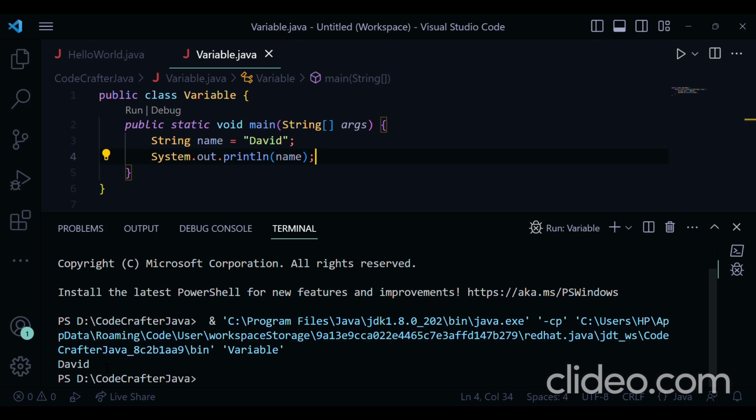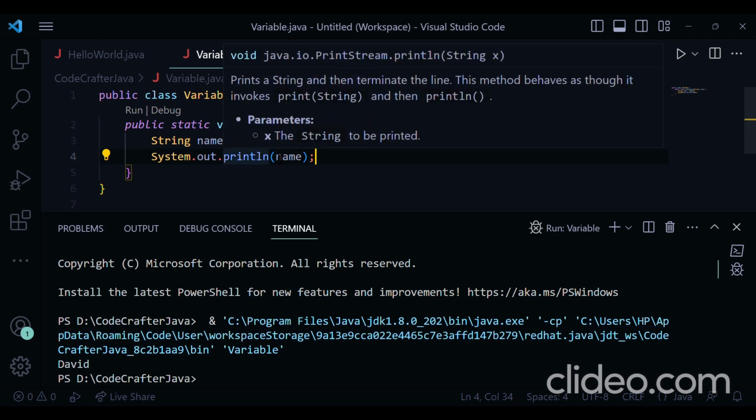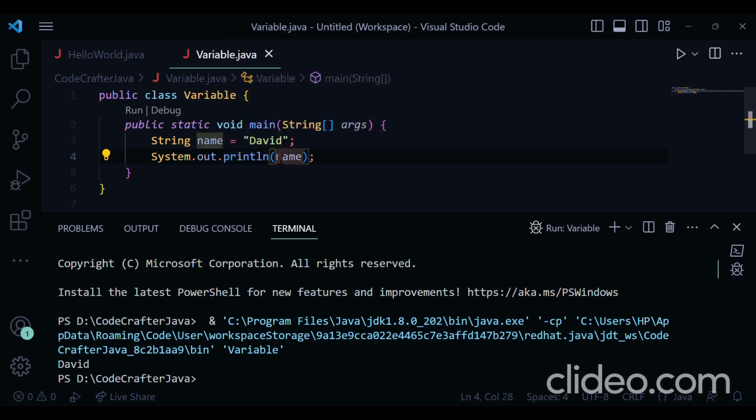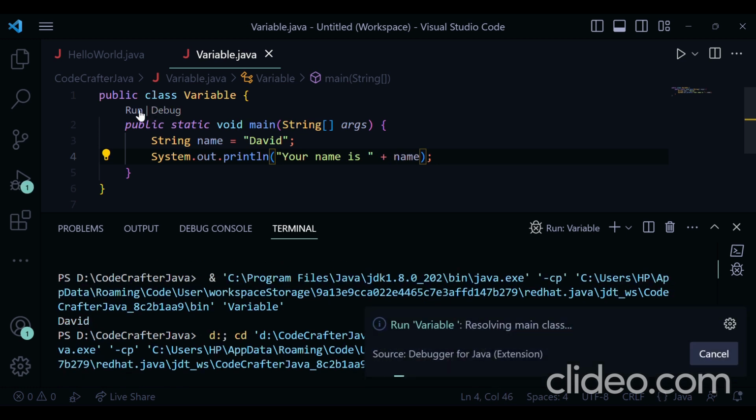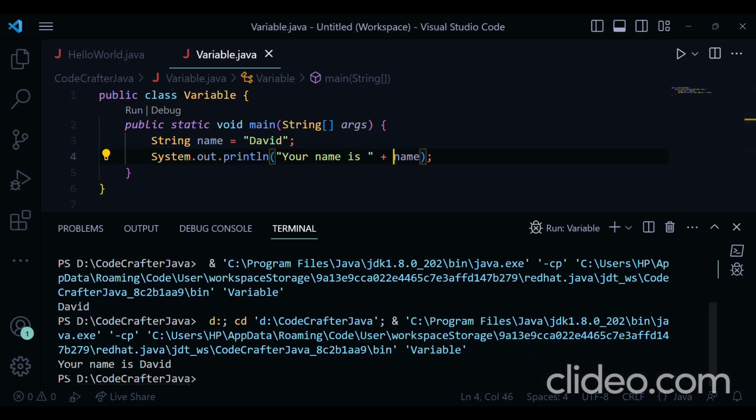And you will get David here. If you also want a print statement and then call the variable name, you will just write in quotes, your name is, and then a plus symbol, which will concatenate the string your name with the variable name. Now let's try to run the program. Here you got it. Your name is David. So now we have created a variable using the data type string.